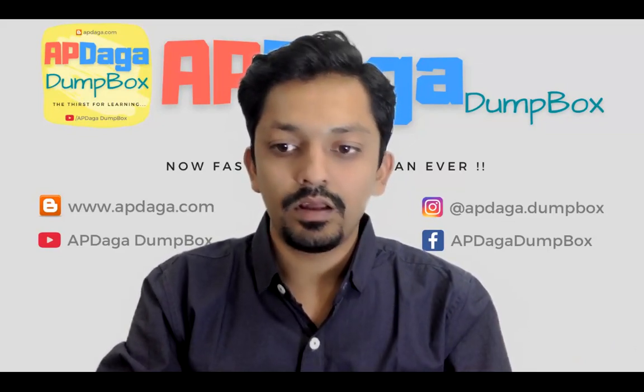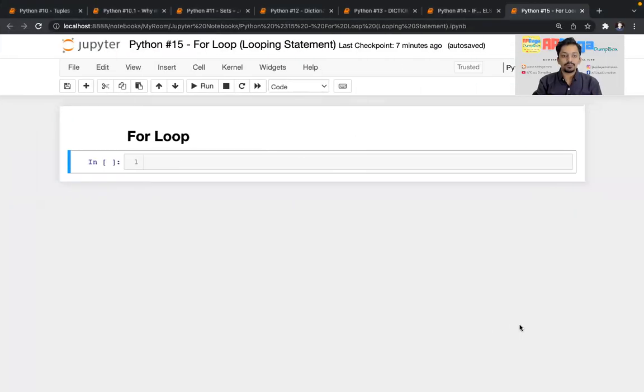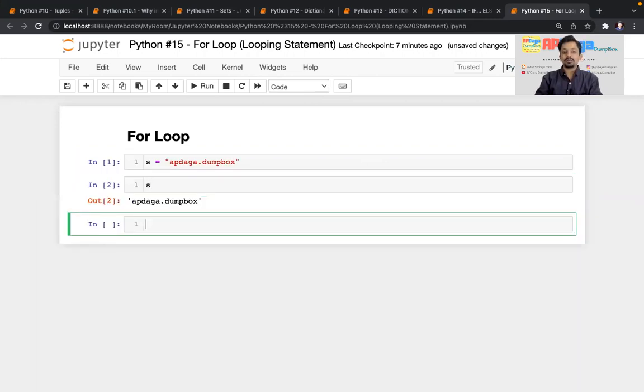I'm sharing my screen, and right now you can see a Jupyter notebook. Let's say I'll start with a string. I have a string, apdaga dot dump box. If I print this, yeah. What I want to do is print one character at a time from start to end for this string. So I want to iterate over this overall string and print one character. Right now I'm just doing the print; otherwise, instead of printing, you can do any kind of operation.